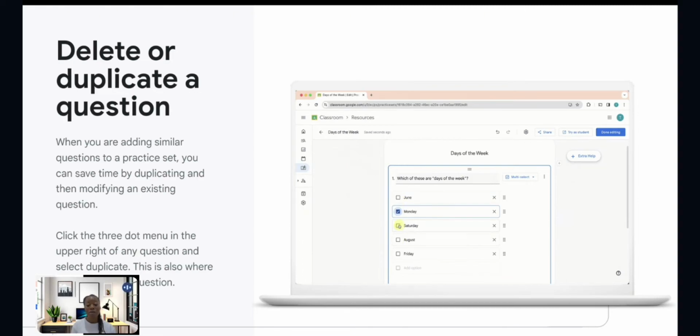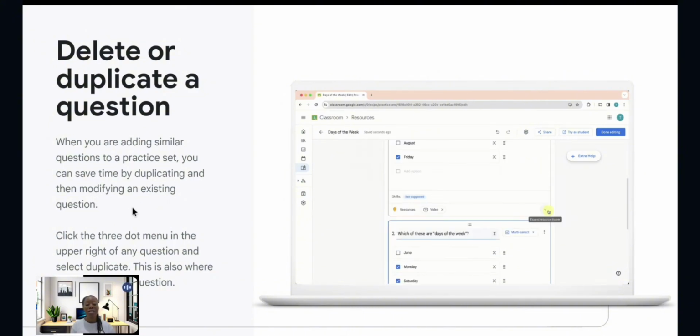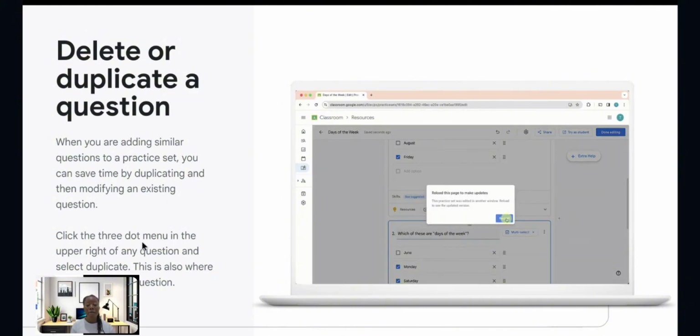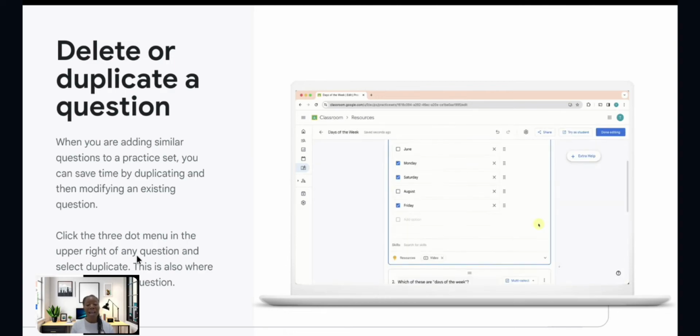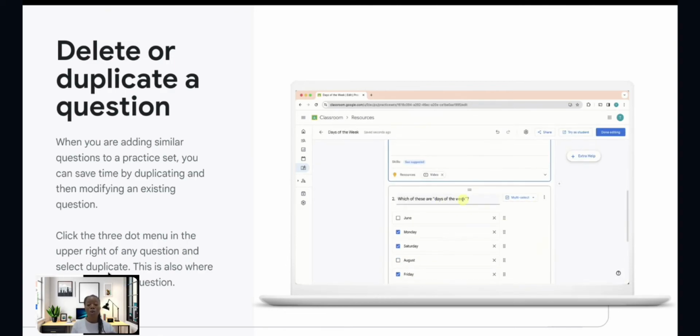So, delete or duplicate a question. When you're adding similar questions to a practice set, you can save time by duplicating and then modifying an existing question. You click the three dot menu in the upper right of any question and select duplicate. This is also where you can delete your question.